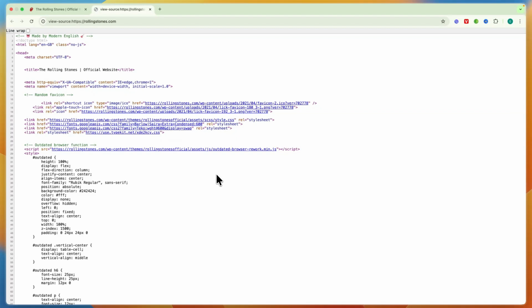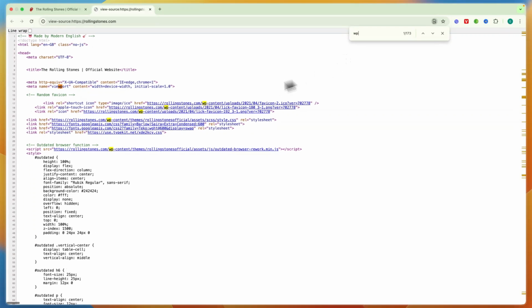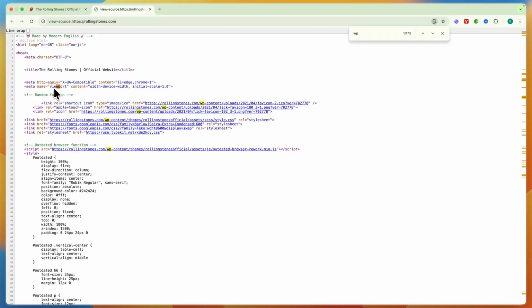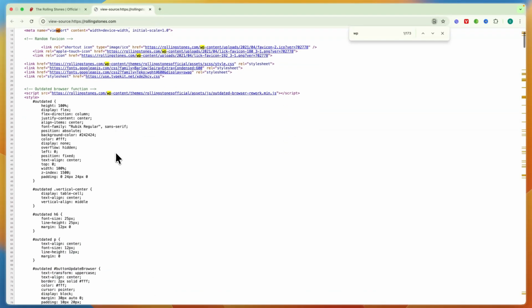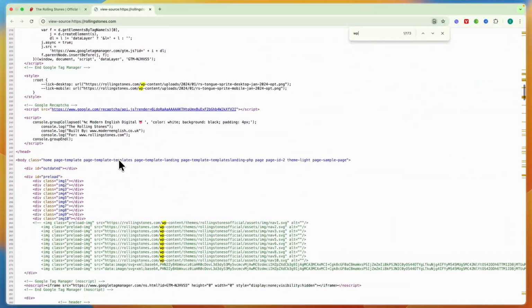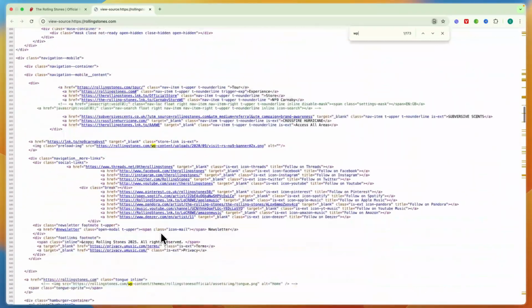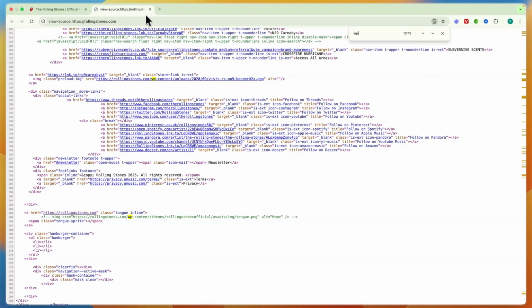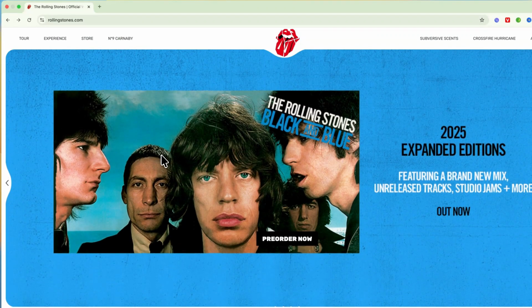Now just do Command F or Control F and type in WP. And here you can see there are a bunch of results, but what you want to look for is stuff like this. So here, for example, it says viewport, so this is not necessarily WordPress, but if you go here, you can see wp-content. That means WordPress content, meaning this website is built on WordPress. So if you can find it this way, that's probably the easiest. If you cannot find it like this, there's a few more things you can do.